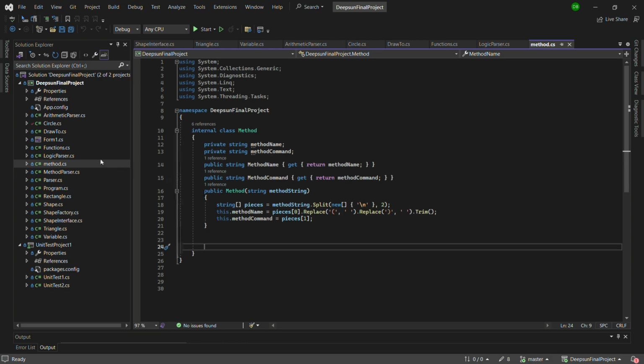The class includes a constructor that takes a method string as an input. The string is then split into two pieces, the method name and the method command. The method name is cleaned by removing the parentheses and leading and trailing white space, while the class itself does not provide a way to retrieve this information.